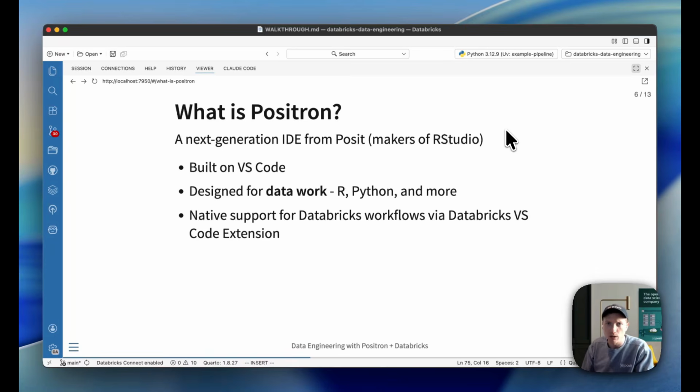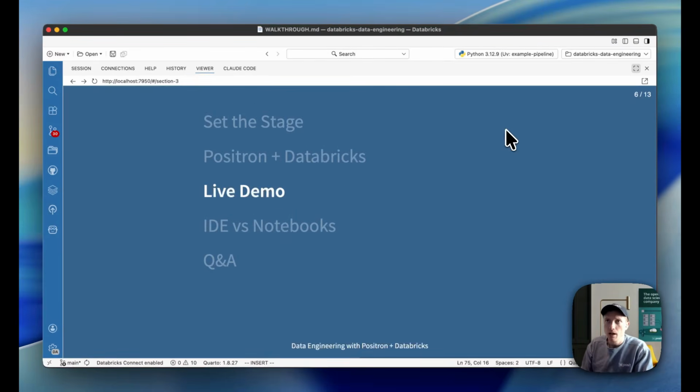Other extensions that you might know and love, having used VS Code, work inside of Positron as well. So you get the benefit of this vast ecosystem of tools inside of VS Code with the added benefit of native R and native Python execution that's built into the product itself. Okay, with that little bit of an introduction, let's jump into a demo here.